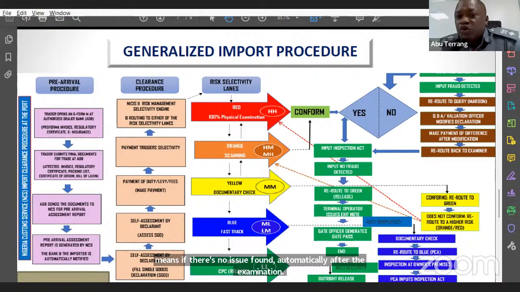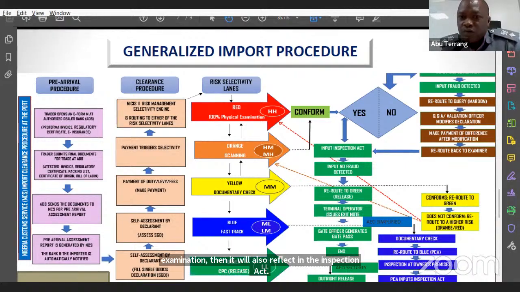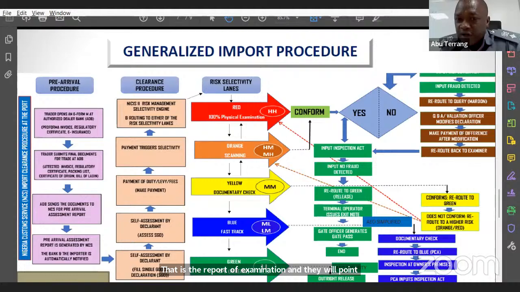But if there is any abnormality or discrepancy found during examination, then it will also be reflected in the Inspection Act. That is the report of examination, and they will point out the issue. As soon as the issue is pointed out, that means there is a need to review the assessment, and it will go to a seat that we call query and amendment, or it will go to the evaluation. It depends on the issue observed.